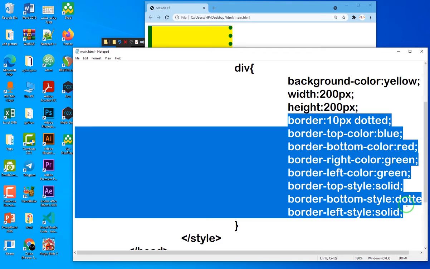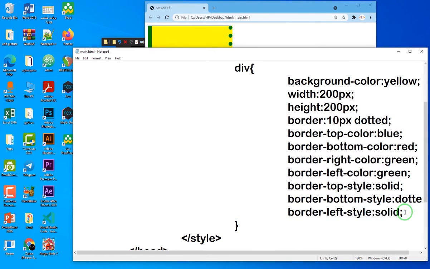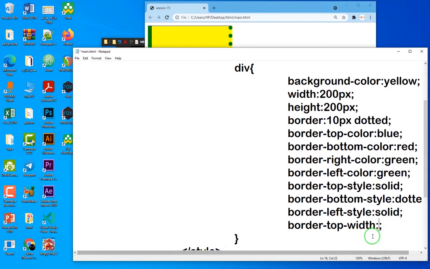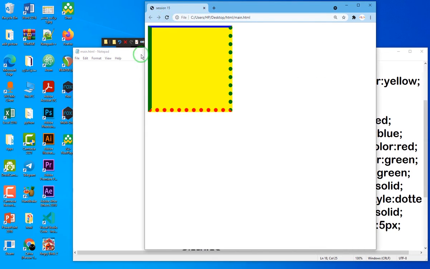You can use the border dash width tag to change the thickness of different sides of the border. I write this tag for you. Border dash top dash width. Okay, and in here I write a value in px, for example 5px. I save it, I open my web browser, I refresh this page. Okay, now you can see that it works.